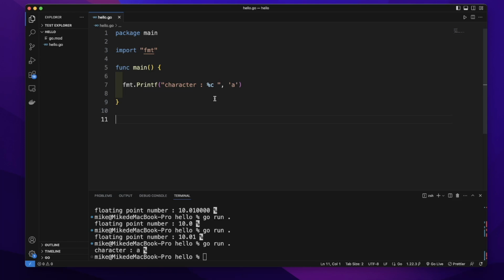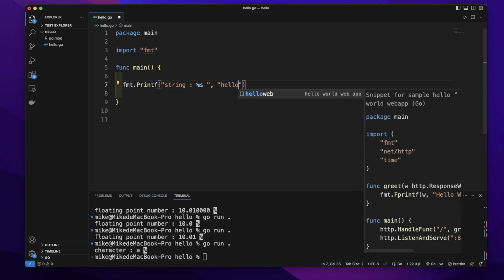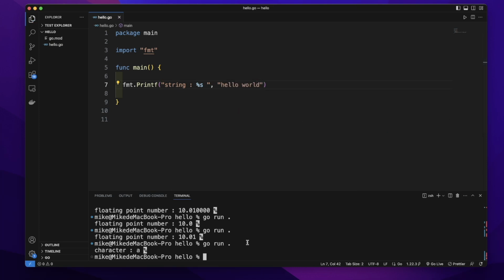We use %s to format a string value. Let's change this to string and %s. Let's give it a string value hello world. In terminal, let's go run. You can see it will print out a string hello world.